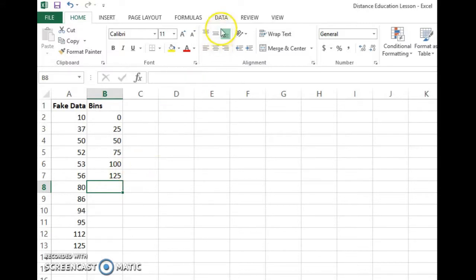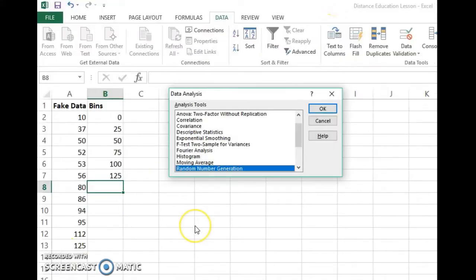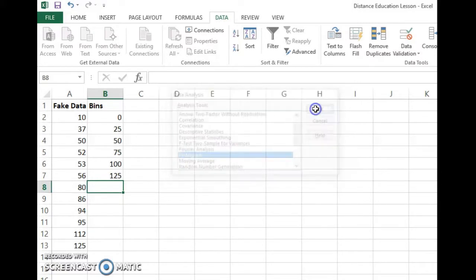So I'm going to go up to this tab where it says Data. Then I need to go to the right-hand side of the screen where it says Data Analysis and click on that. It should pop up with an extra window, and what I'm looking to do is to create a histogram. So I'm going to click on Histogram and OK.